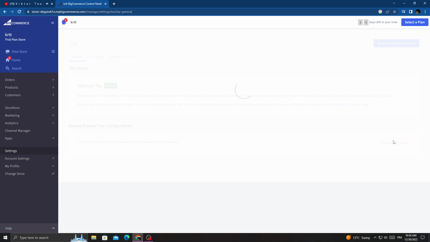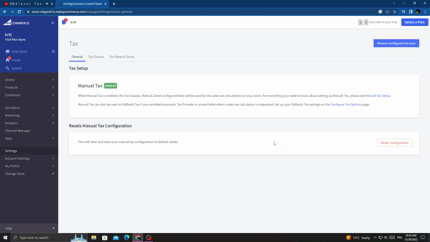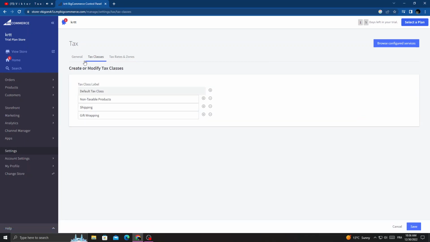click Edit, and that's it. Here you can manage any new ones, and then go back. It will be saved. Just click Save here and go back.